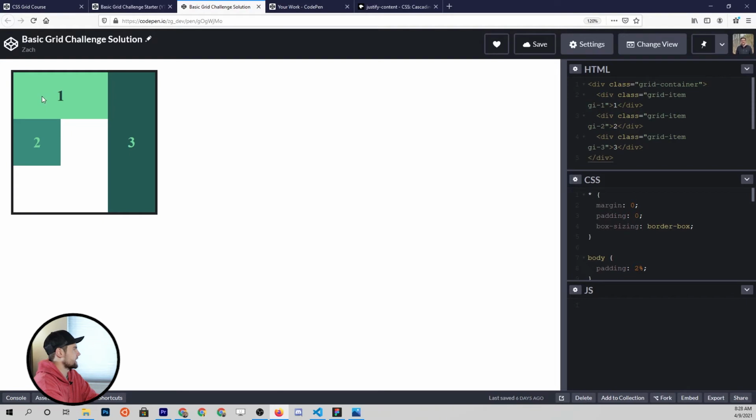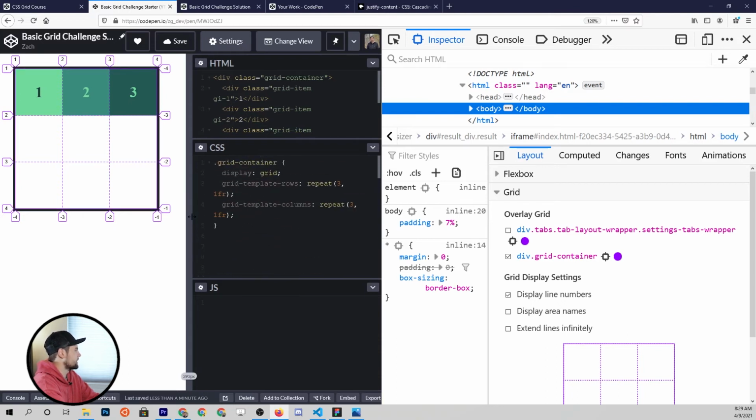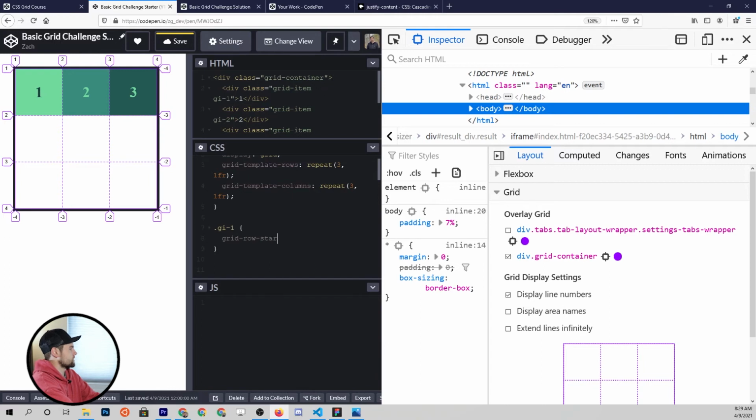So the first item looks like it is 2 columns wide, 1 row tall. Let's do that. All we have to do is select that individual style. We could do it down here, that would be fine, but like I said, we're going to keep all of the grid related properties up here. So GI-1, grid item 1. We will put in grid row start of 1 because we want it to start at the top, and then grid row end to be 2 because we just want it 1 tall. It's already that by default, but it's good to explicitly tell it that.